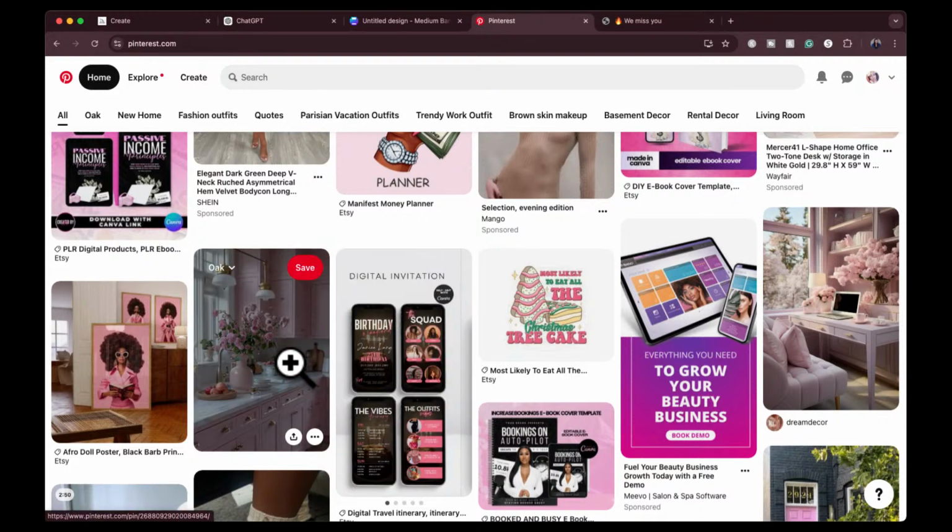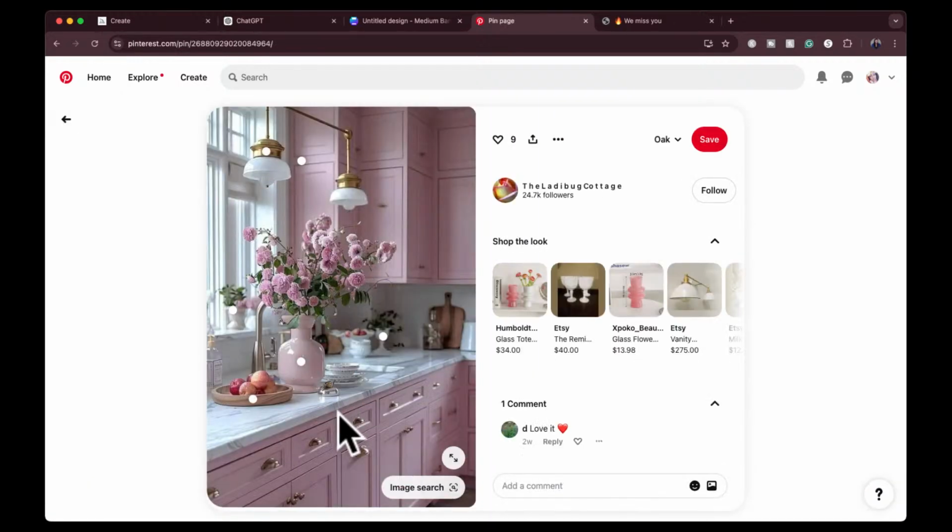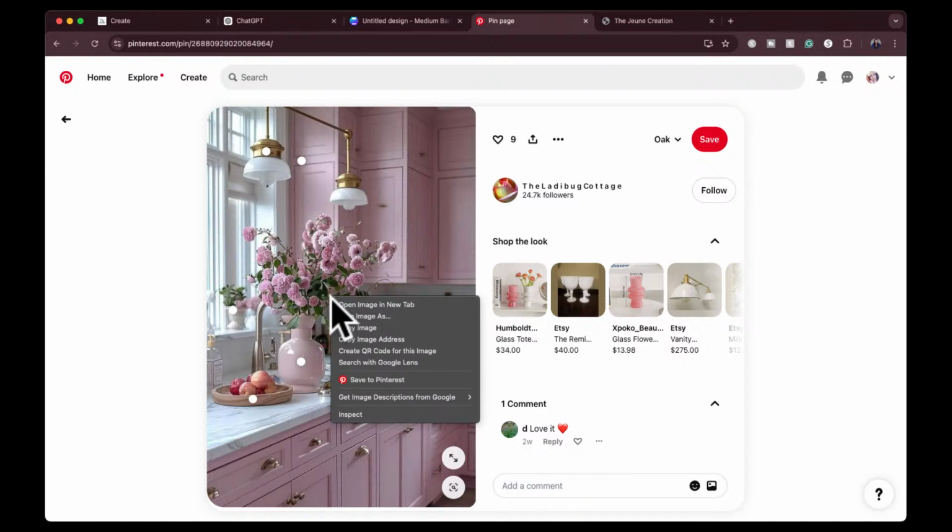But before we get into the search, let's look at this image right here. You see this pink kitchen with these golden knobs, the flowers, the fruit, the lighting. Let's say you wanted to recreate this image, but you did not know what prompt to use for it. I'm going to show you how to do that, and this is what I love about Midjourney. So what we're going to do is right click on this image and do copy image address.